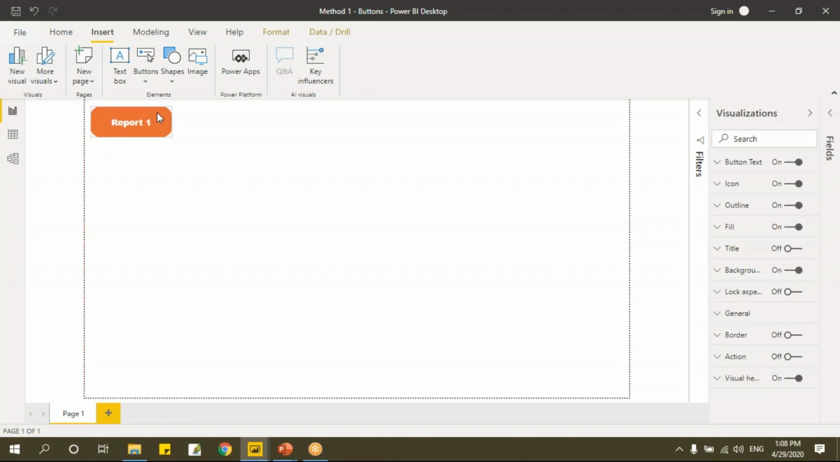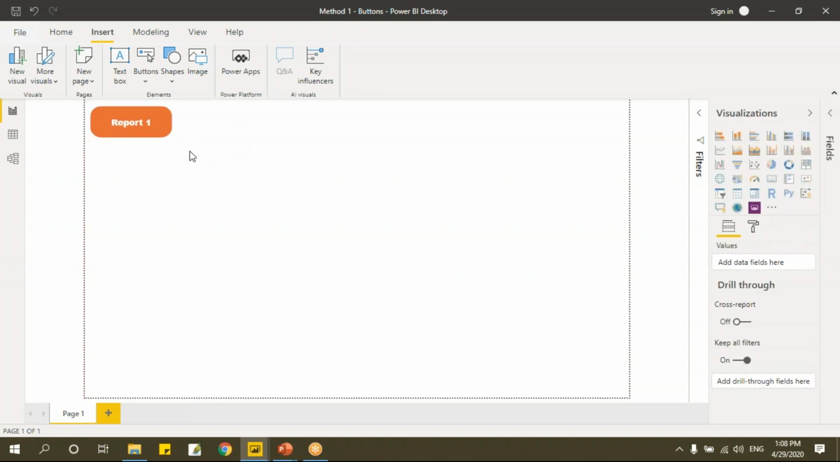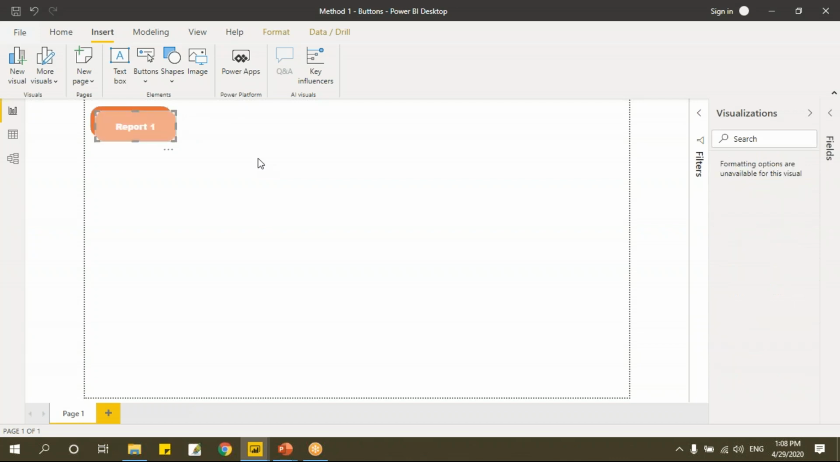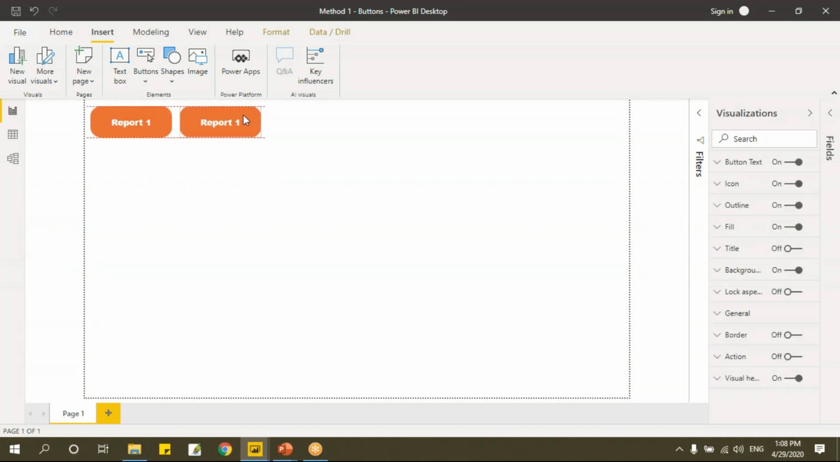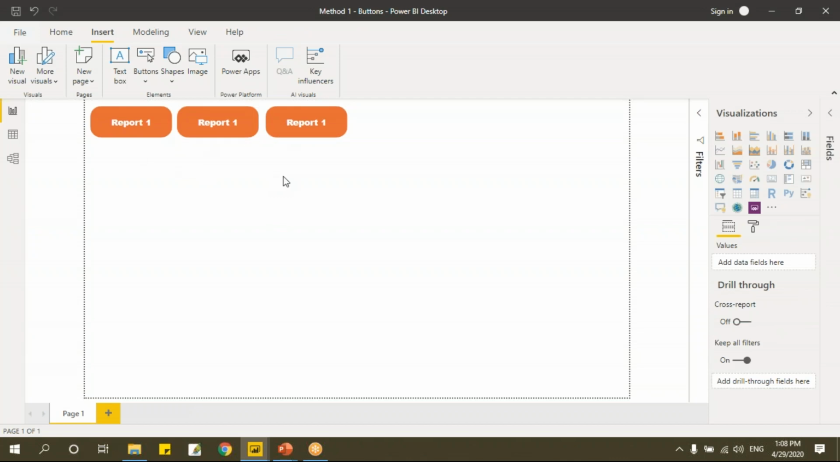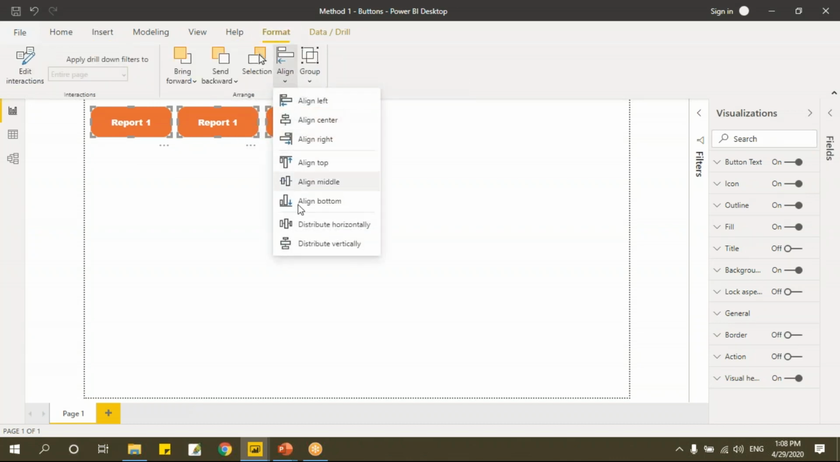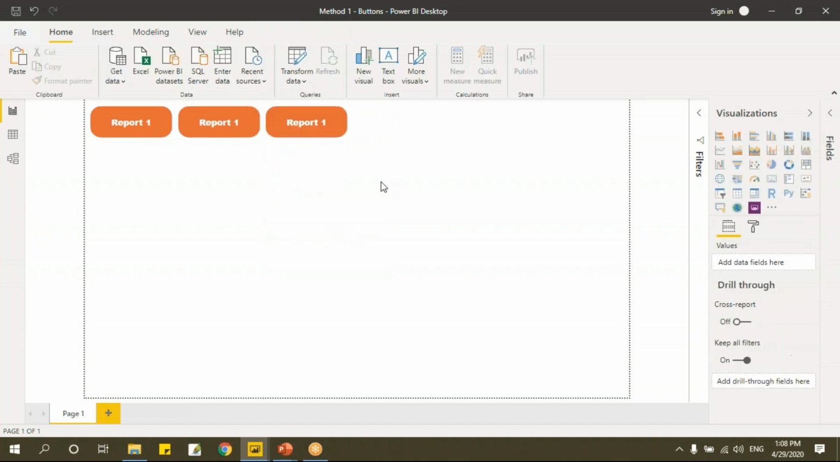I'll just place it here, and let's make a duplicate of it so that we have similar kinds of buttons. Let's copy this. I will paste it and keep it here. Again I'll copy, paste, and place it here. So now I have 3 buttons. If you want to align them properly, you can select by holding Control, then go to this Format tab, and here I have this Align option, and I can use any of these align options. Let's say I'll align horizontally.